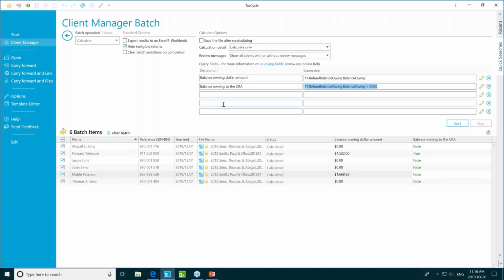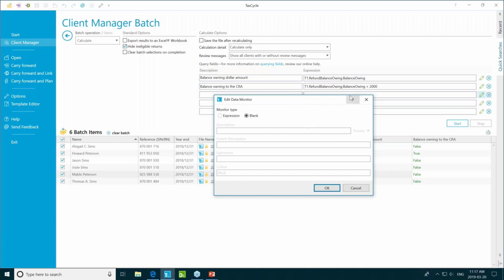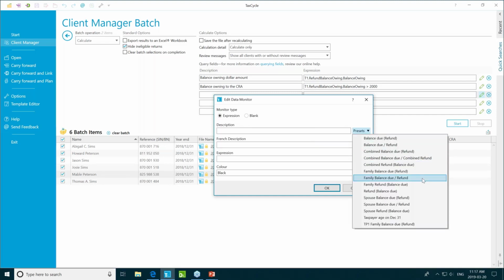Now, if I wanted to add some more, this query system here in the expression is built on top of the data monitors, and you may or may not be using data monitors a lot whilst you're preparing a return, so you can keep an eye on particular fields and particular values as you go. So I'm going to use the expression editor here. As you can see, this is very similar to the data monitor. We have the standard help if you need some more help as we go, but I'm going to pick an expression. Again, we can use any of the presets that you'd use with a regular data monitor, and any data monitor expression that you've created is perfectly relevant here as well.